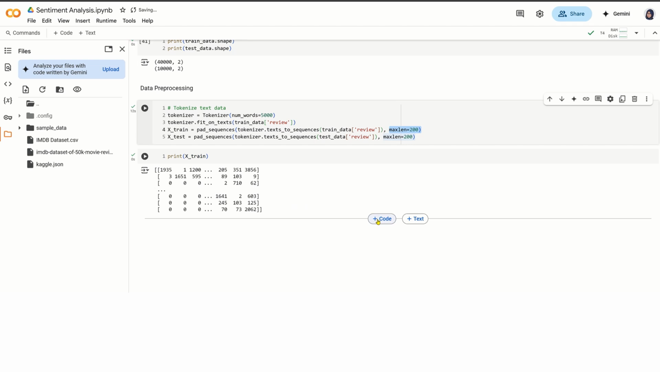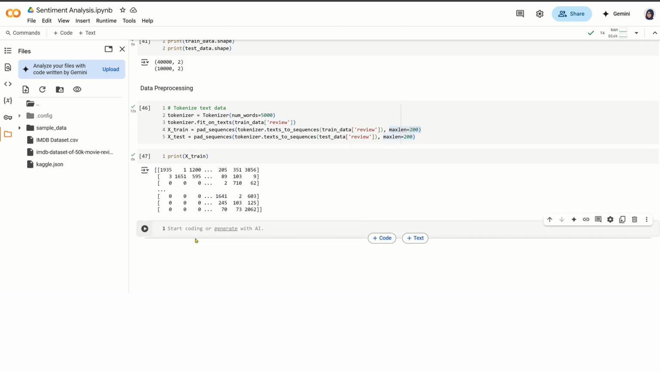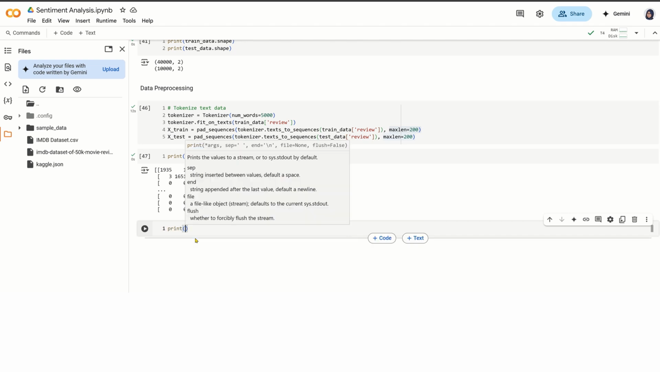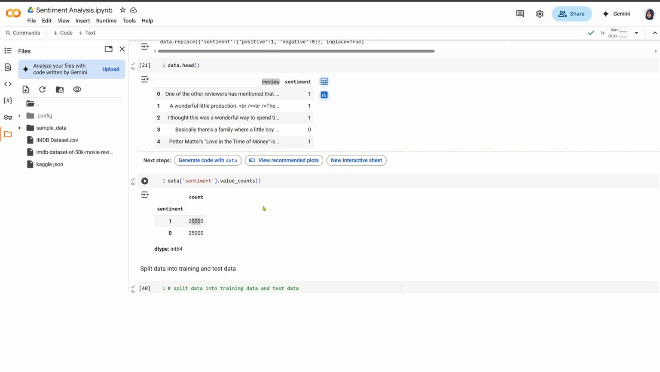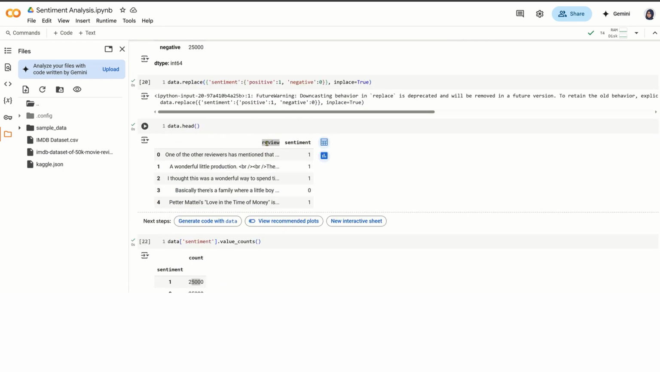Let me try to print the x_test now. Print x_test. If I train this, the same thing has also been converted. You can see the values are not super different, where it has 0, 1, 6, 1 also, so it is quite balanced, right?